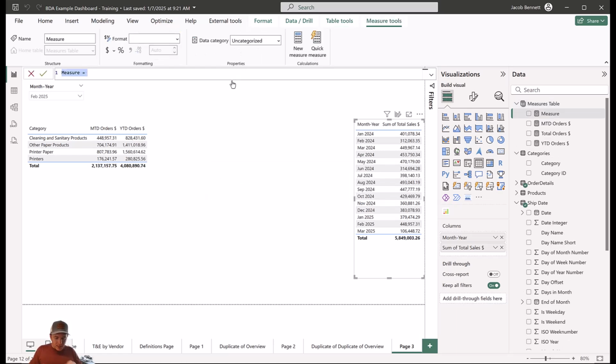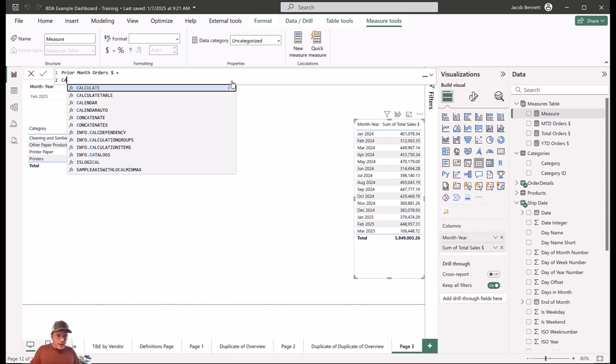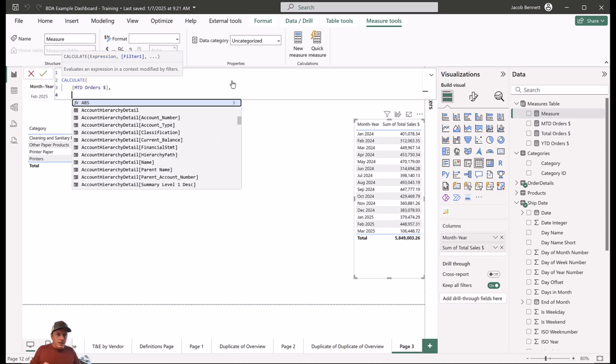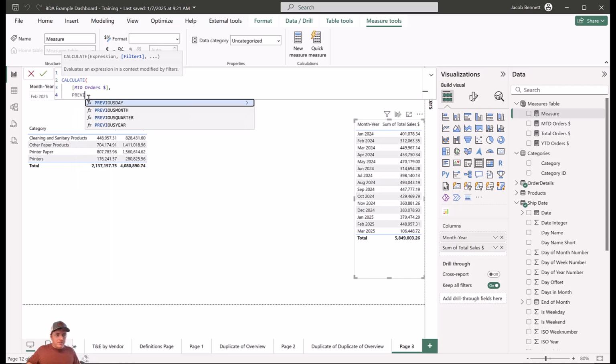All right, let's now create our prior month total measure. Some people will say prior month to date, I don't know. I'm just going to do prior month orders, $. Prior month to date makes it sound like a partial month, so I'm not going to do that. Prior month orders, and we're going to do a calculate. For this one, we are going to reference our month to date orders, but instead of iterating that over the dates month to date, I want to move back the context that is contained within the measure I'm referencing here, and I'm going to call that previous month.